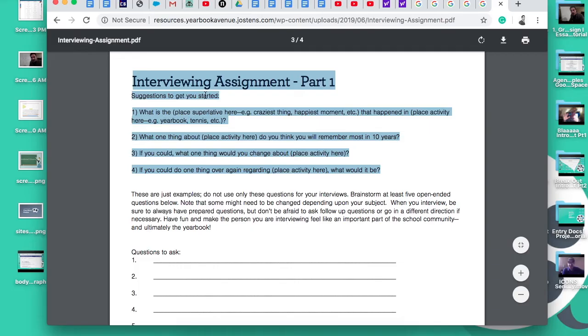Here are just some really quick suggestions. Number one, what is the place superlative here? Example, the craziest thing, the happiest moment, things like that, that happened in, for instance, a place or activity. For example, yearbook, tennis, etc. Number two, what one thing about a place or an activity do you think you will remember in 10 years?